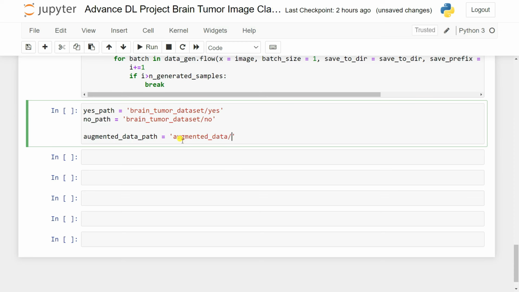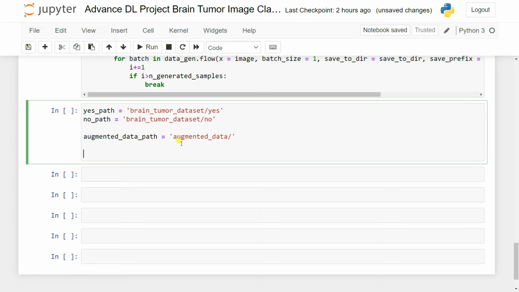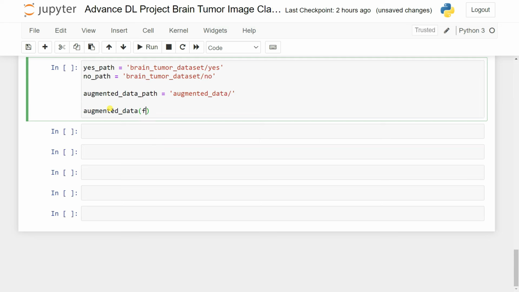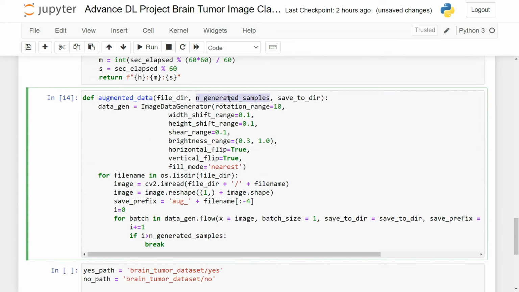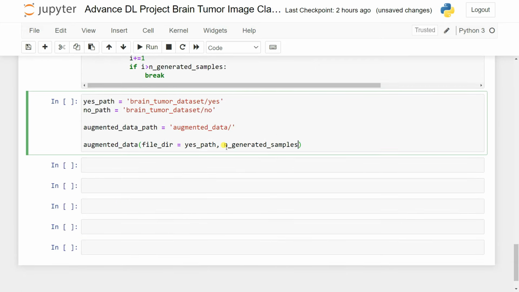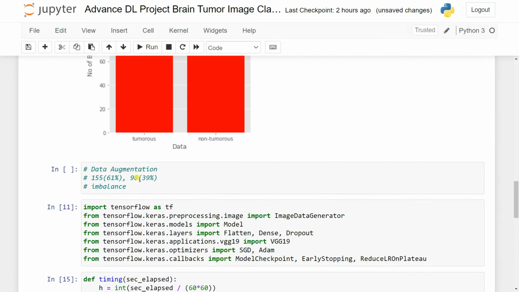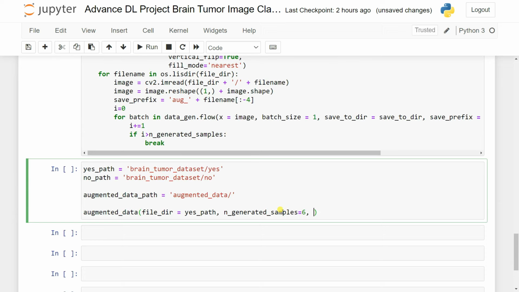Now I'm going to give a backslash also, and then I'm going to call this augmented data function, and copy this out, and pass my file directory. So file directory is nothing but my yes path. And then give the number of generated samples. I'm going to copy this and paste it here. For yes, let's give 6, and for the no, I am going to give the number of generated samples as 9. Because I already had 155 images, 61% data, and also 98 images, sorry, 39% data. So I did hit and trial, and I found the 6 is the correct one.